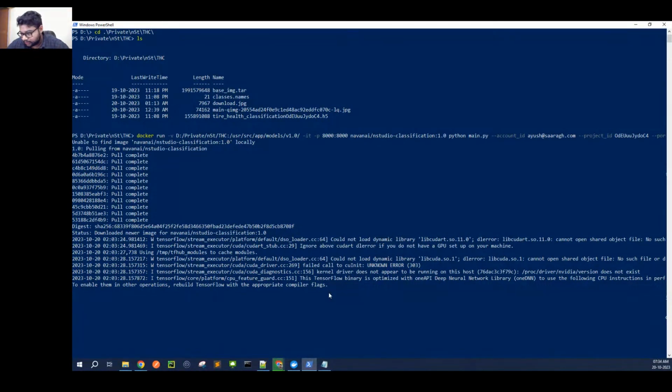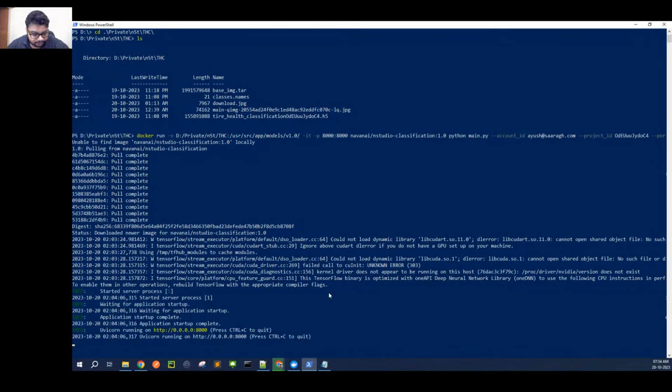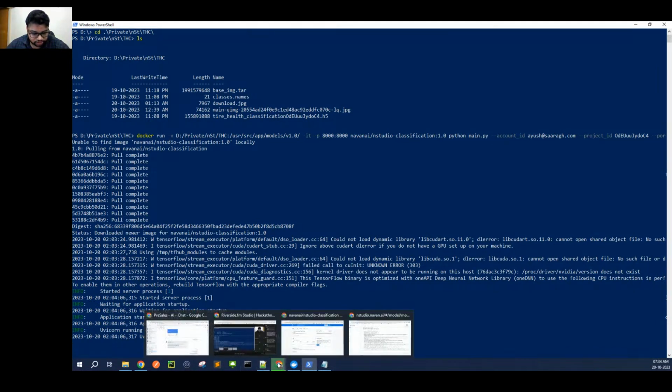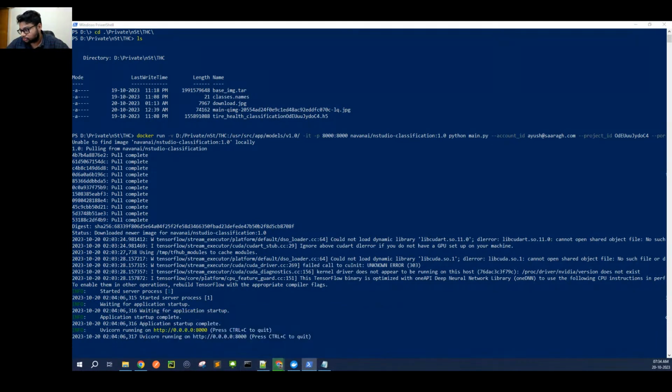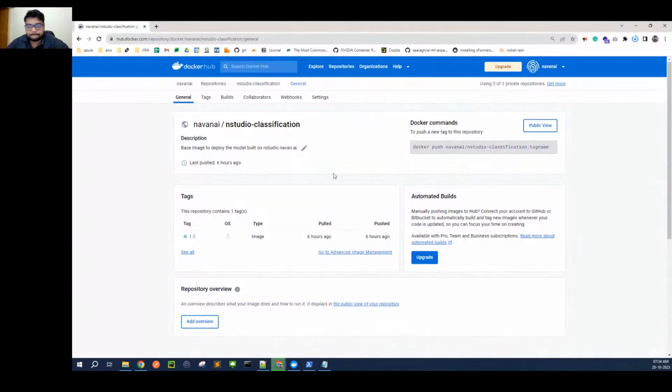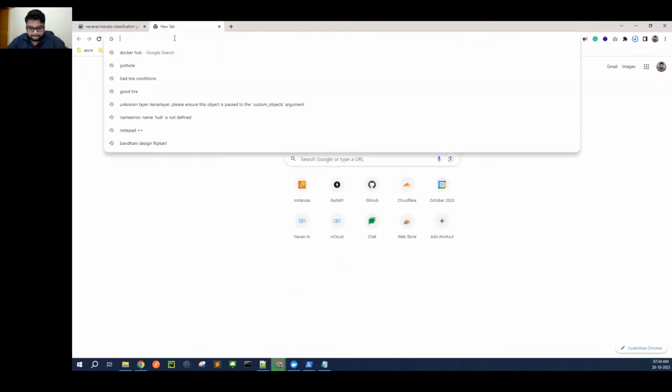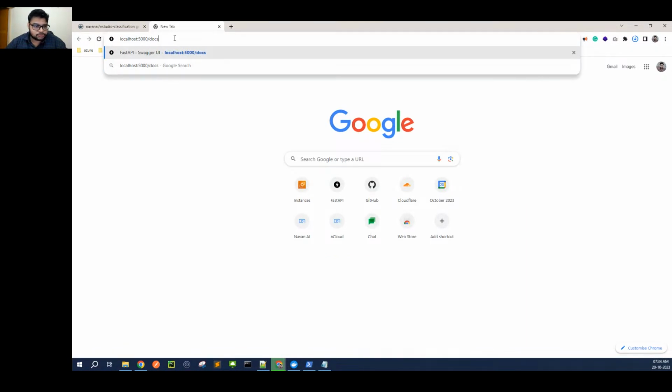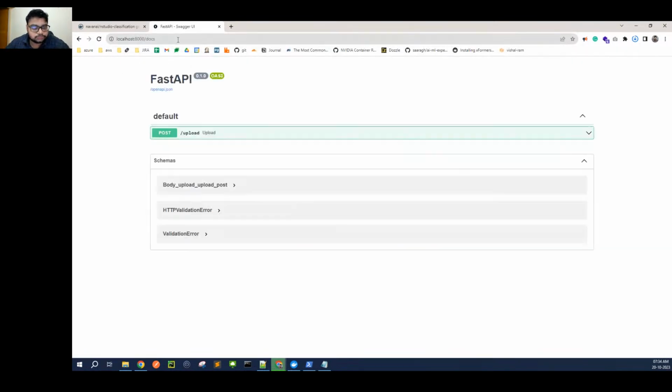There's also a way to add GPU for this. Yeah. So now it's running on my localhost. I'll just show you how it looks. You just need to mention the address on the localhost, and yeah. So this is what I was talking about.